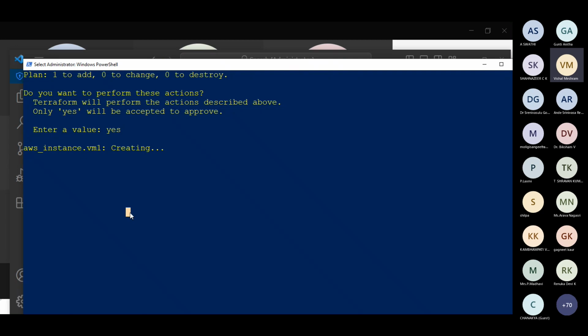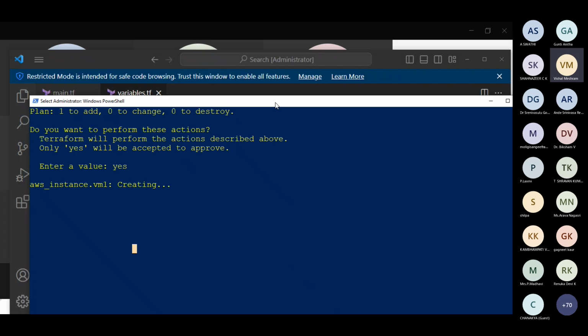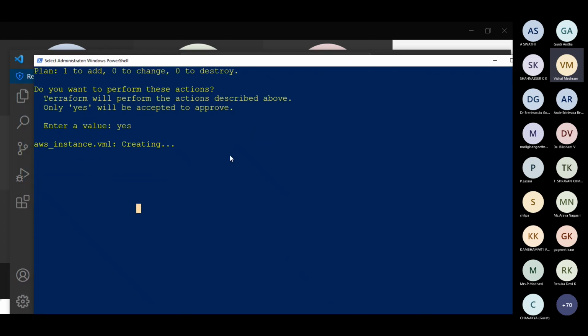Just understand it like this. There is one main code, you are passing some dynamic values through variables, and after running the code you are catching some values in your output variable. So this is basically how inputs and outputs work. I hope it is creating resources.